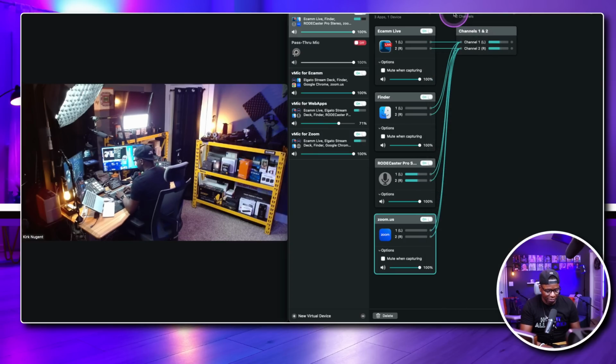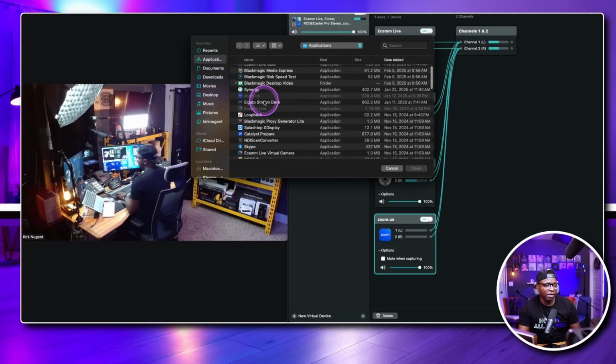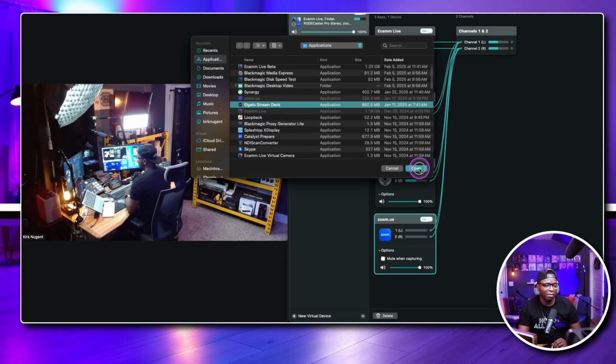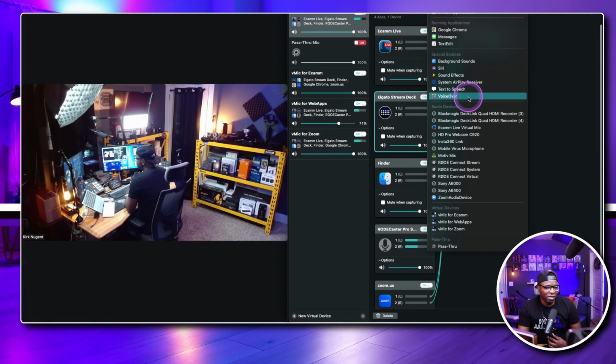But one of the things I am going to select real quick is Elgato Stream Deck. I'm going to put that into that microphone, select it. You can see that it is here. I'm going to uncheck that box, and again, I can also adjust the audio on that. Lastly, we will do Safari since it was mentioned.